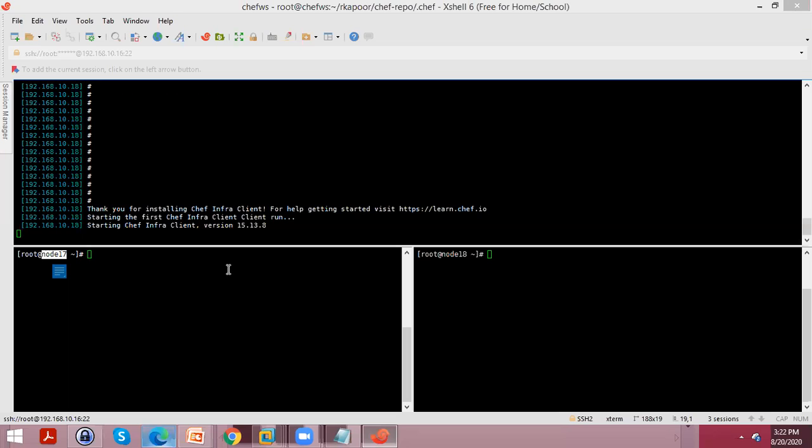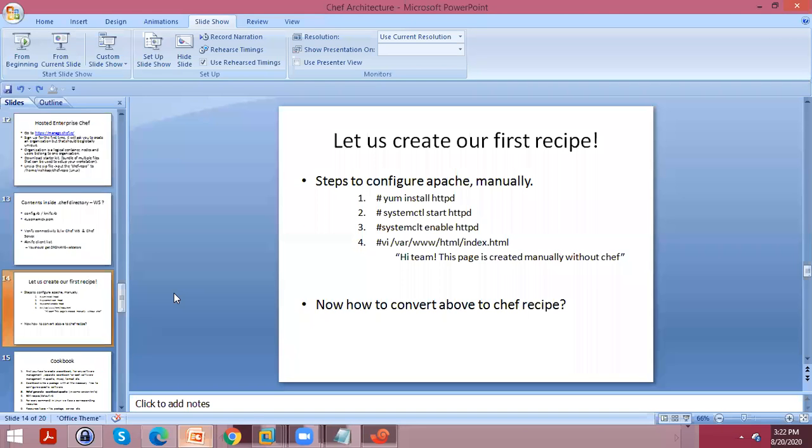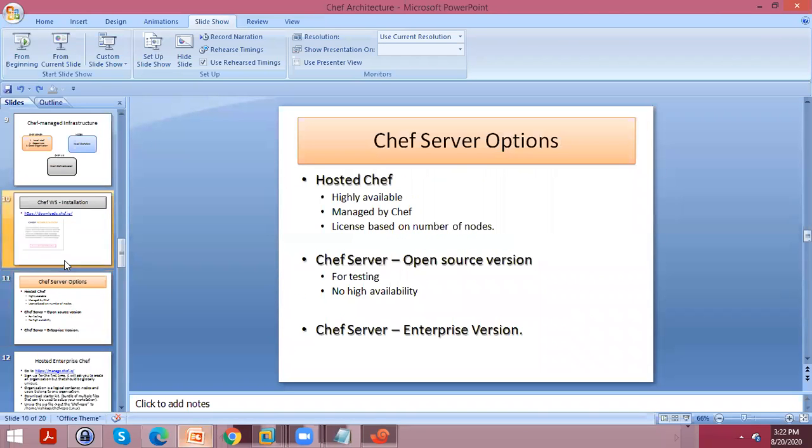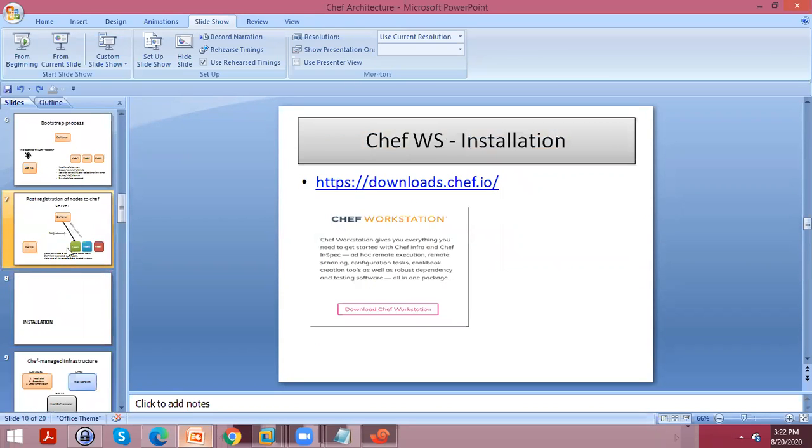Rishi, meanwhile, can you show the client.rb file on the 18 server? Yeah, let it get finished, and then I will show you exactly what happened step by step. It takes time. It will download from the internet, packages.chef.io, and then it is installed. So basically, the steps which are performed, you can go through again. This PPT I will share with the team. You guys can review it.